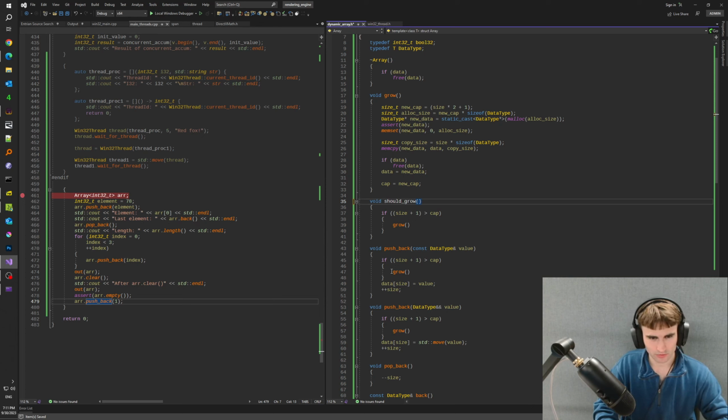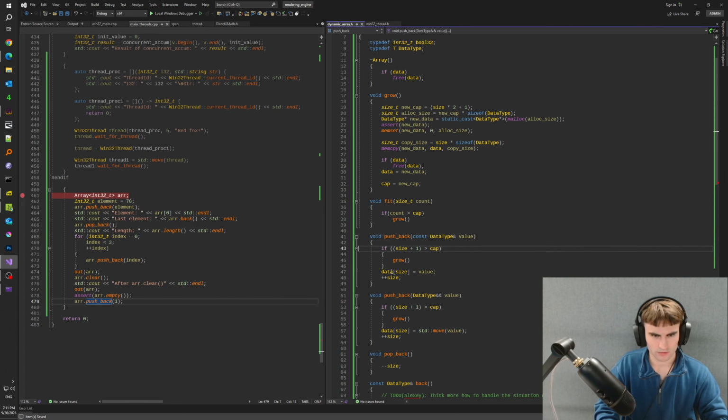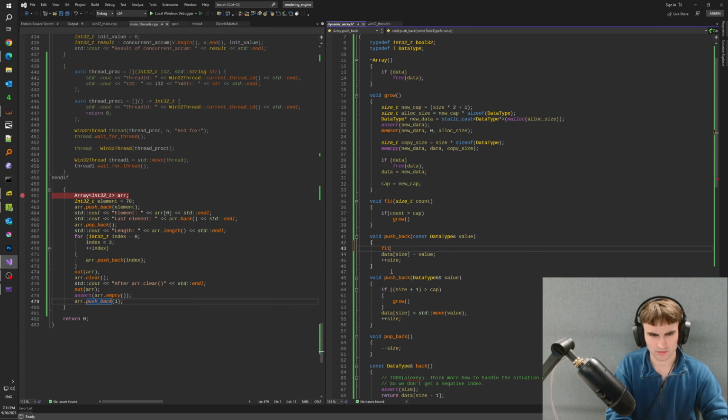I think what I would do instead of checking should grow, I will just pass size_t count, and I will specify if the count is greater than the capacity, then we have to grow. And here I'll just call fit and size + 1.